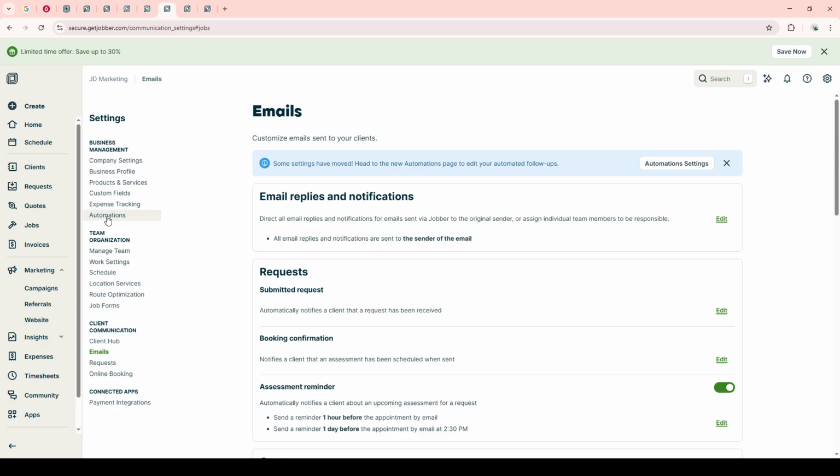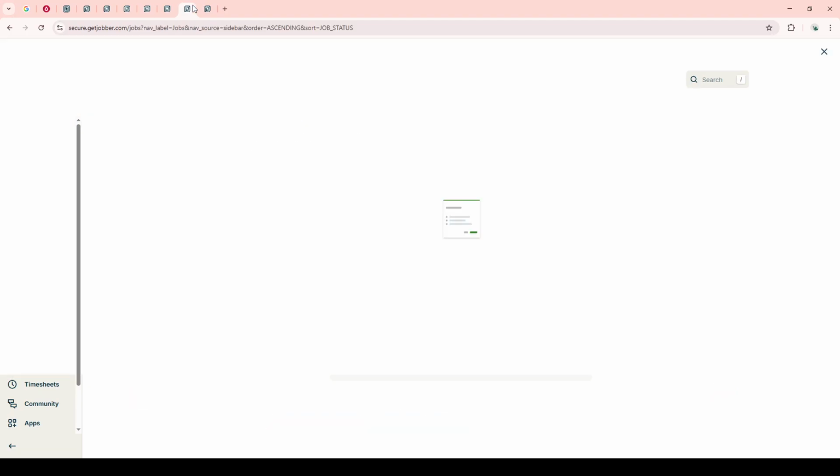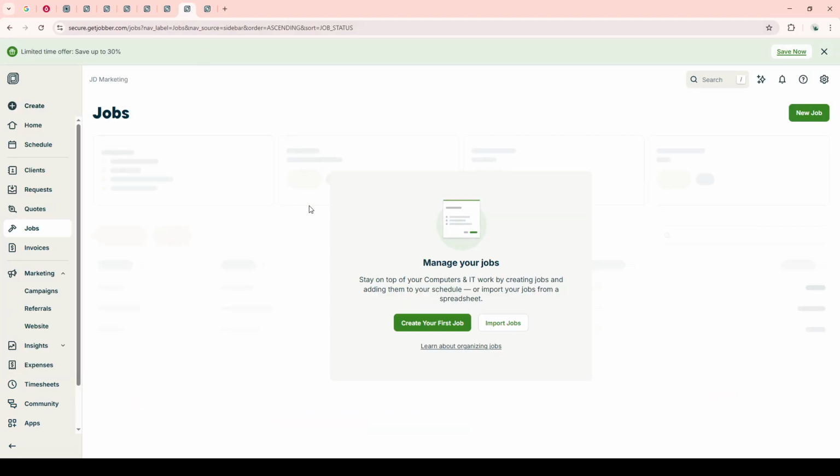Next, you should set up work types, define job durations, and establish other preferences. This will make scheduling and job management more efficient and can even help optimize how your team uses their time. Don't forget to customize your route settings, notifications, and other account-specific preferences.